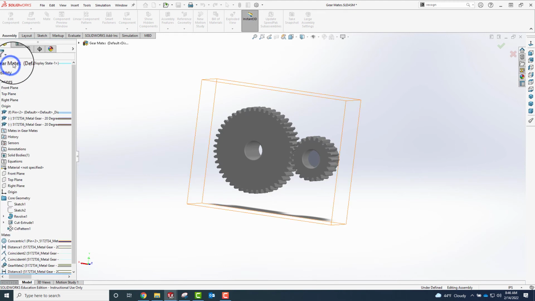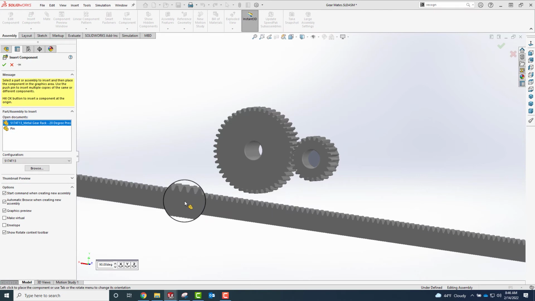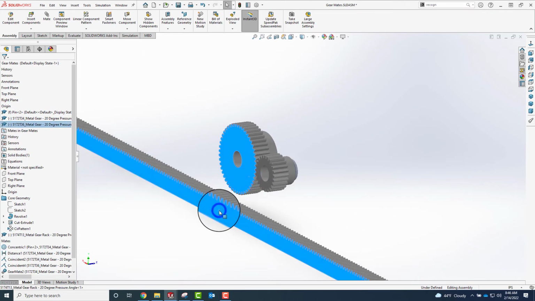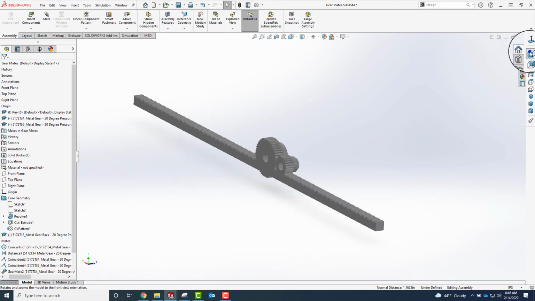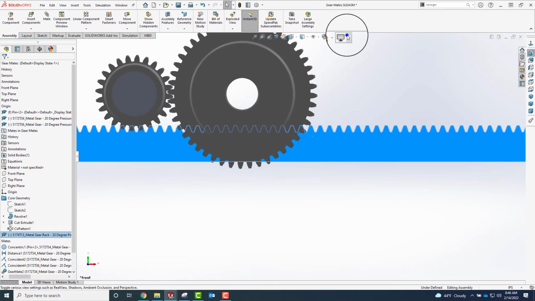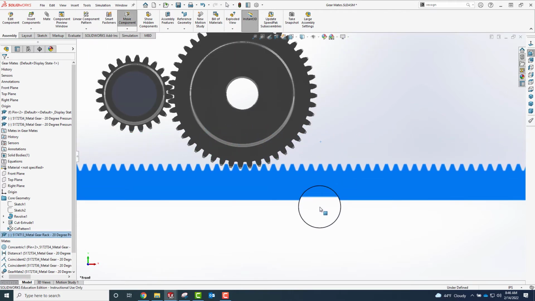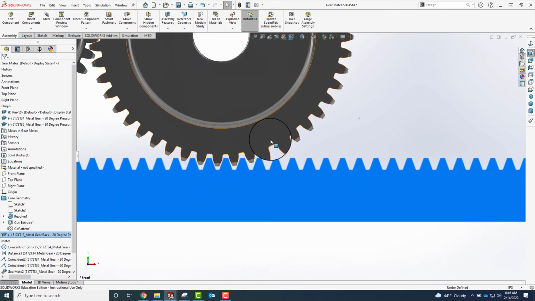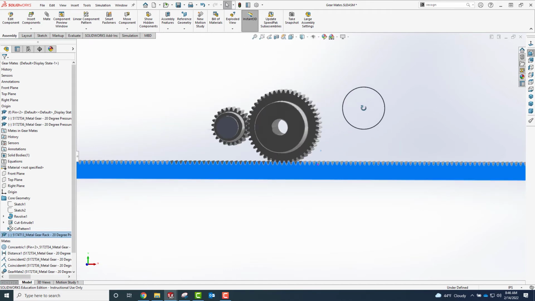Okay, so let's look at the rack and gear mate. So I'm going to insert the gear rack, and here again, I'll get it roughly in place. I'll make those faces coincident. And let's look at it from the front. Let's bring it down. Okay. So here again, I'm just going to show you the basic mate.